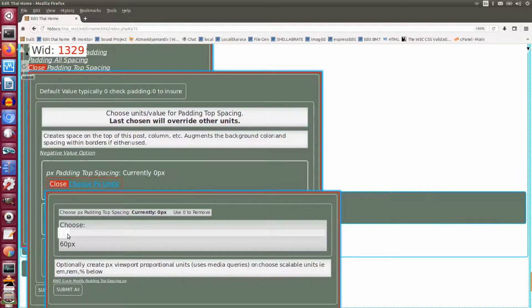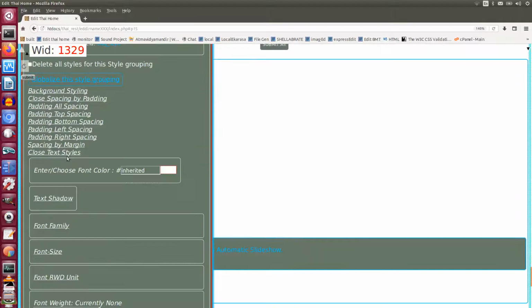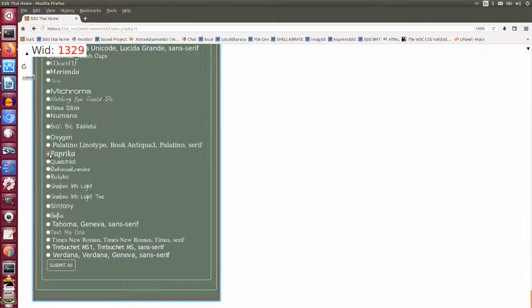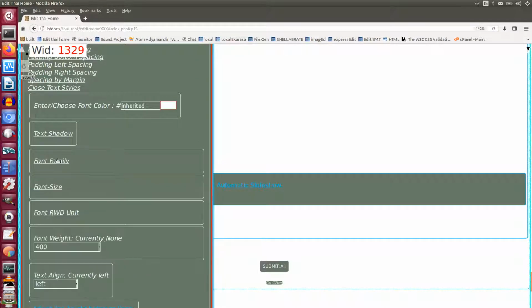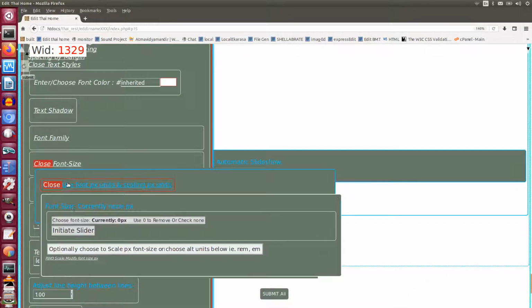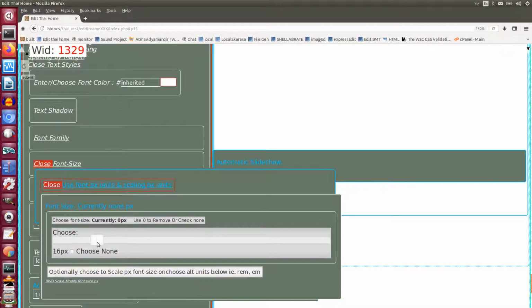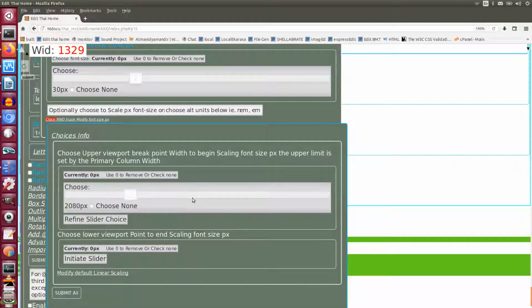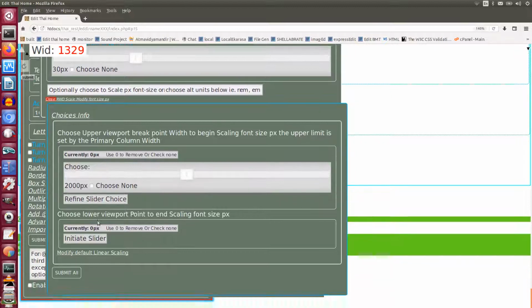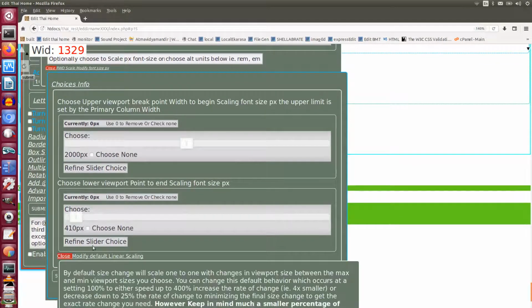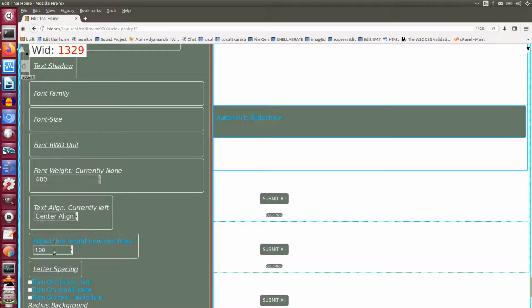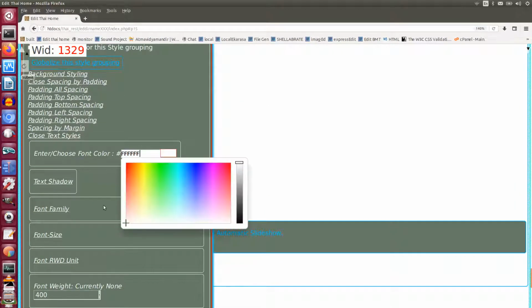Then under the styling options, a padding top 80 px, paprika font family, we'll give it a scaling px font size. We'll start at 30 px. We'll set an upper viewport width of 2000, a lower viewport width of 410. Linear mod percent we'll set at 44, so that the rate of scaling slows and we end up having a relatively larger font size at the mobile widths.